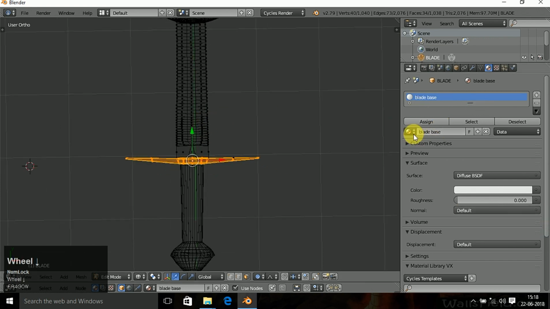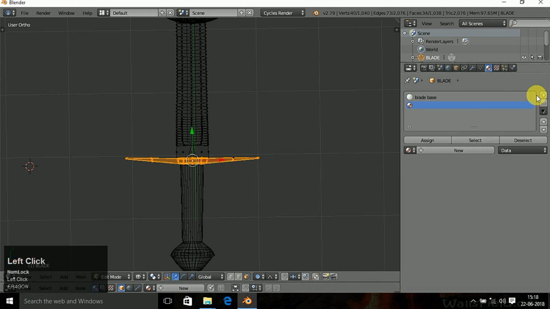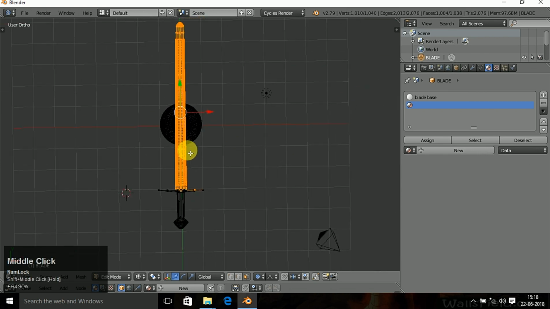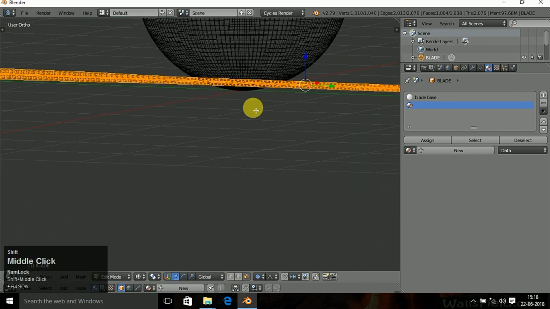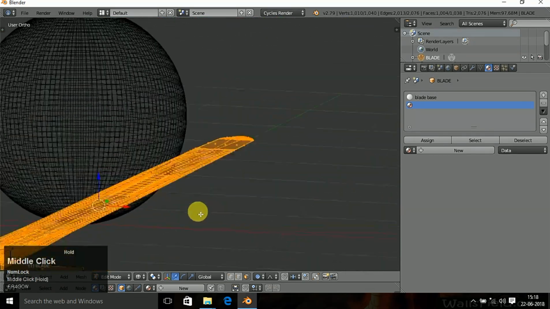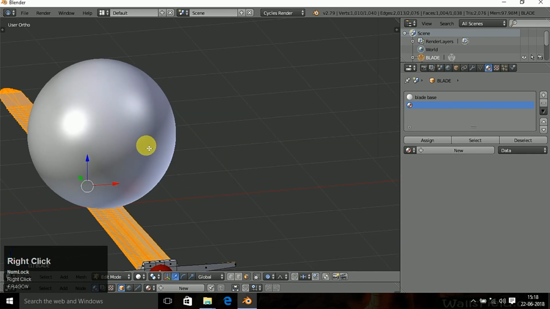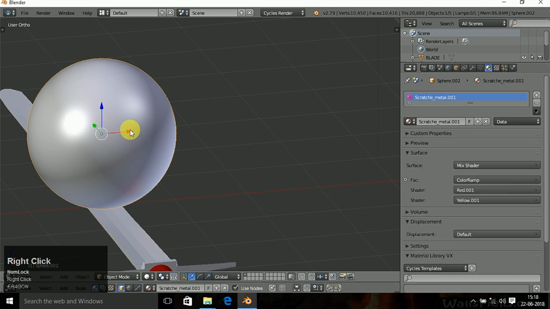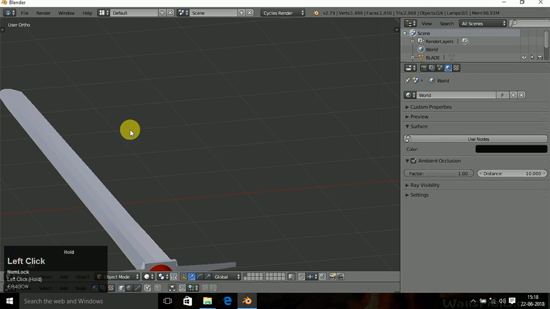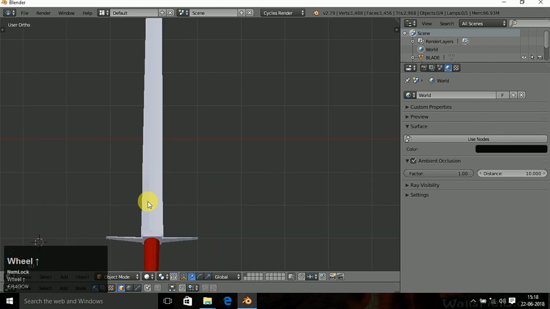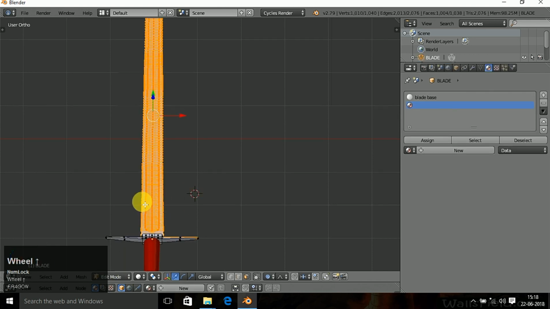Now I'll be adding the materials for the blade region. Where did this sphere come from? You see, it already looks like a very good sword here. The only thing left is to give some materials to the blade.